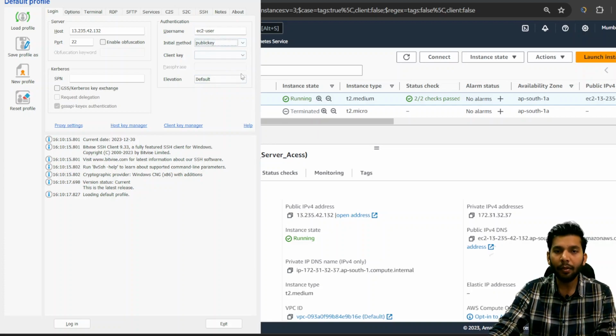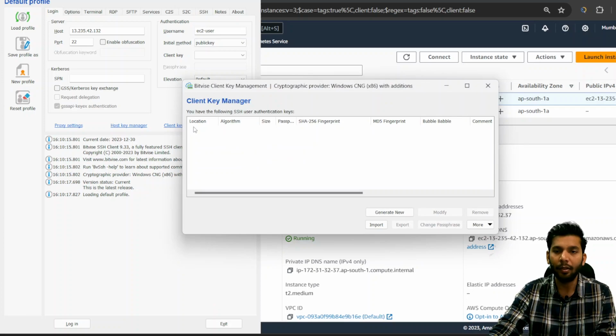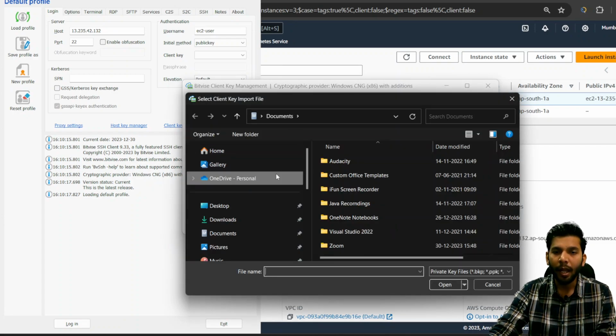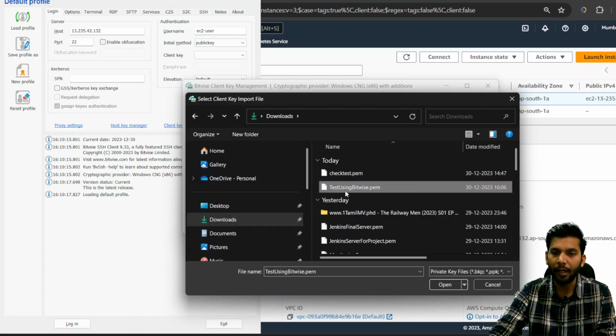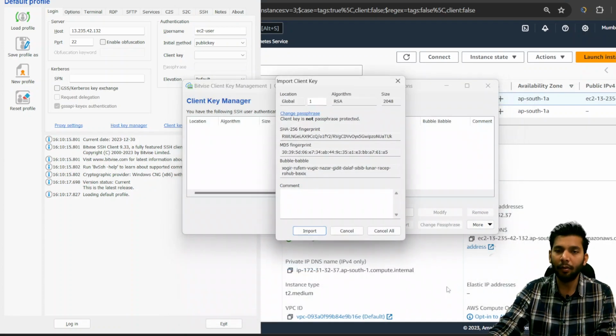Okay. Now you need to go to this client key manager. You have to open it and then click on import. Then you need to go to the location where you have downloaded the key. I have downloaded it using Bitwarden. I'll just select this file and click open. This is the same file which you have copied.